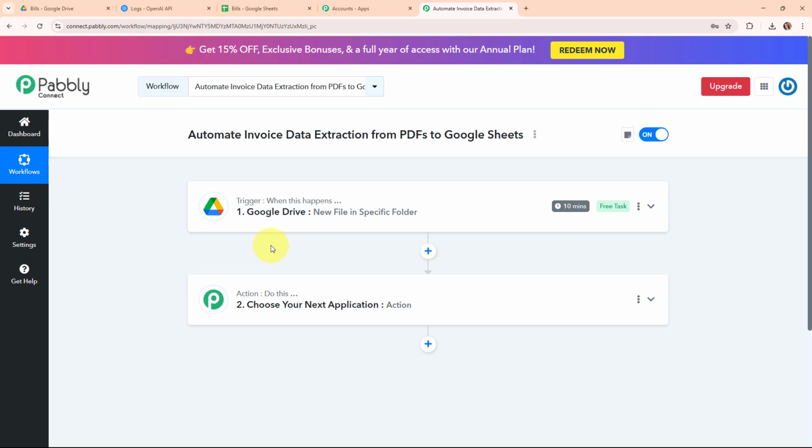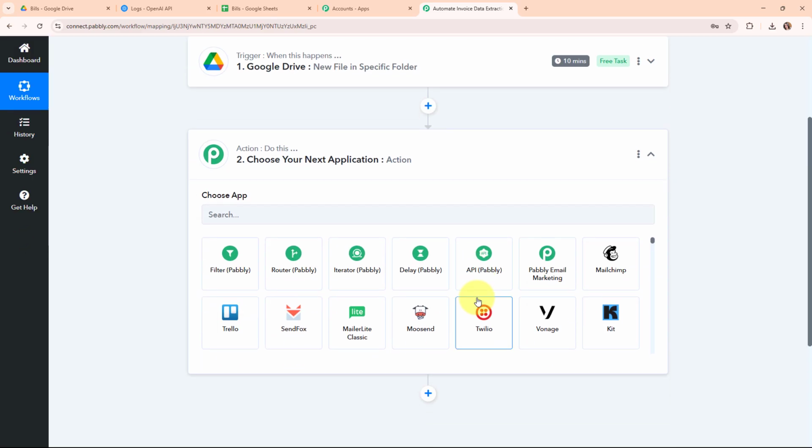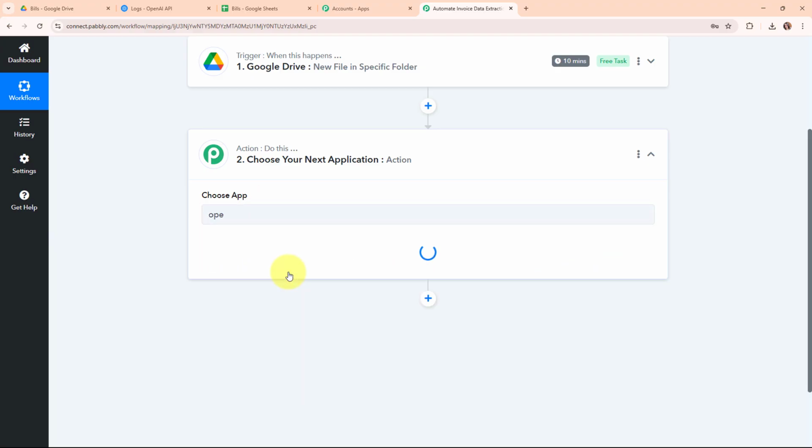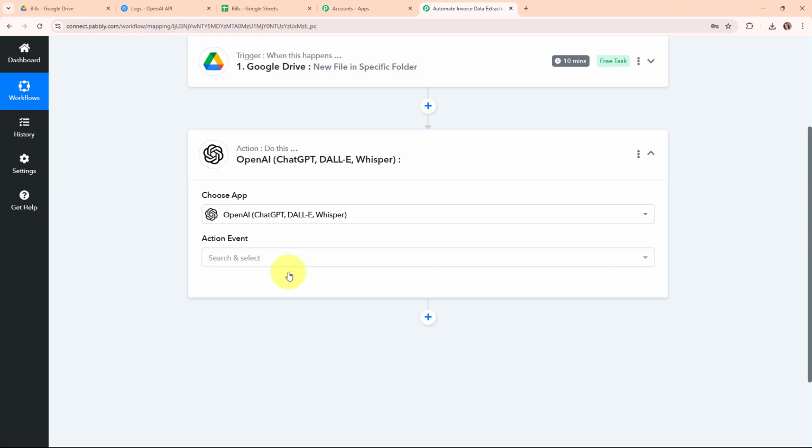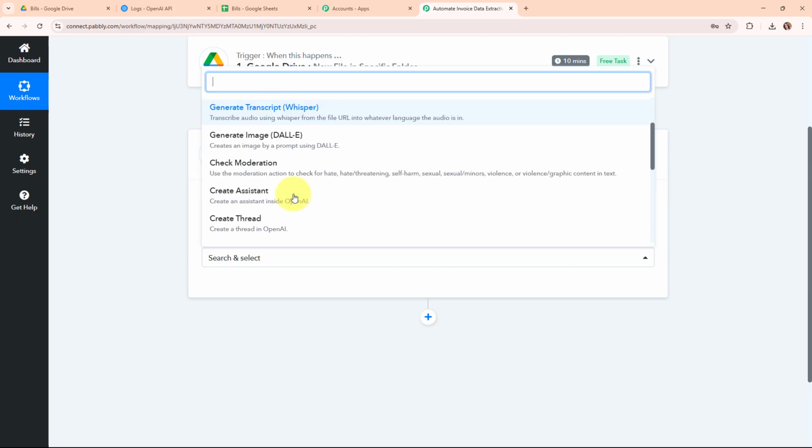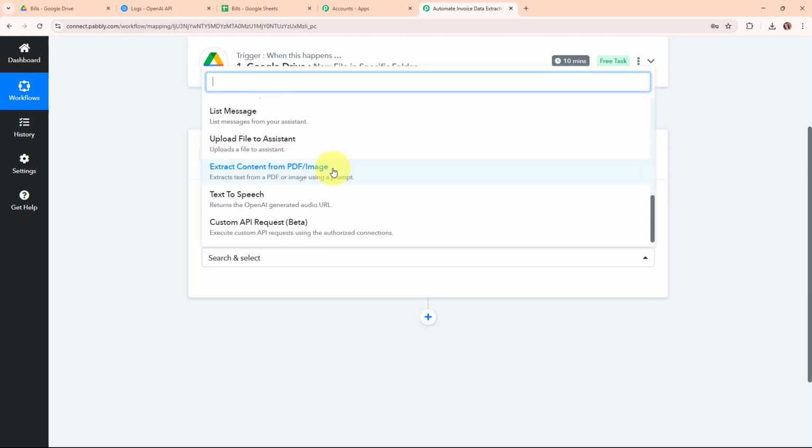So for that, I'm going to connect OpenAI with Pabbly Connect in this action step given over here. Here I'm going to select my action application as OpenAI. OpenAI is a company that develops advanced AI tools and models like ChatGPT. People use OpenAI to create content, write code, answer questions, and even generate creative ideas. In my OpenAI action step, I'm going to select my action event as extract content from PDF or images.